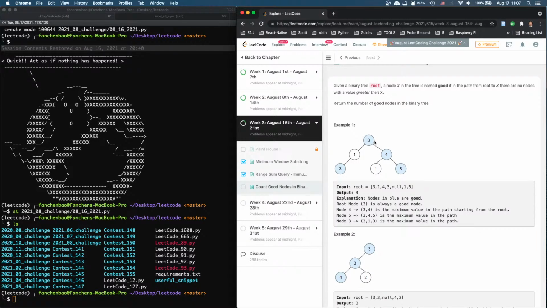So the root is always good, right? Because on the path from the root to x, there are no other nodes. So there's no other node with a greater value. So 3 is good. And then for each node, we have to check the path. So this one, 3 is in the path, so this is not good. But this 3 is good because in this path, no nodes have a greater value. This one's good, this one's good, but this is not good because these are all greater.